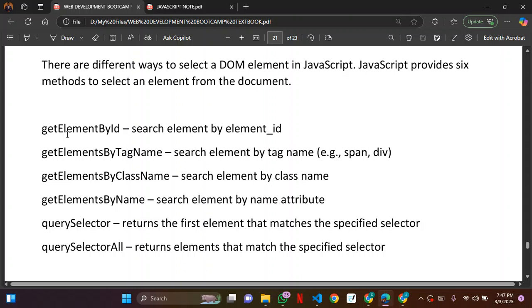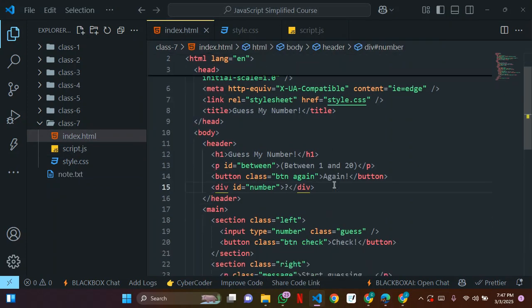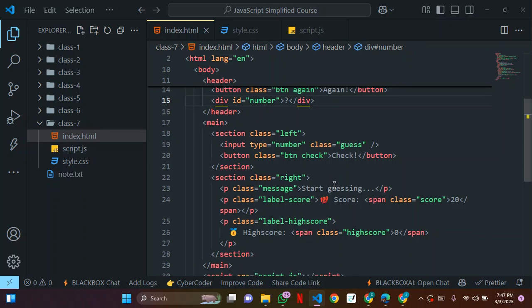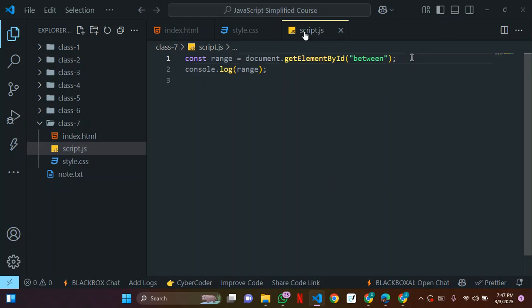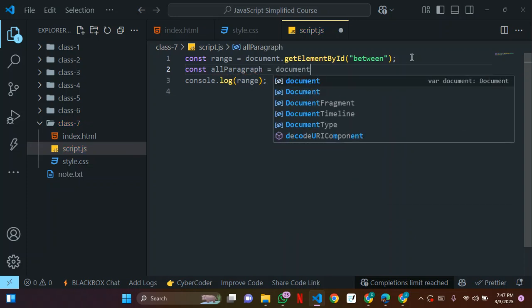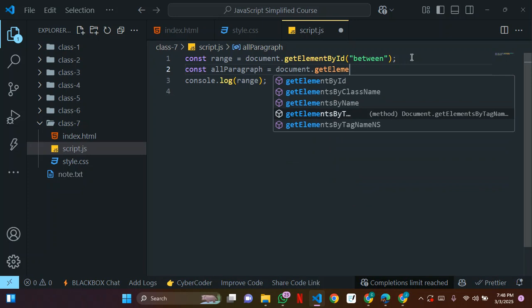So let's look at how we can get elements by tag name. Let's go back to our HTML and see which element we can get by its tag name. Let's select all the paragraphs. I'm going to select all the paragraphs. So I'll come here, I'll give it const, I'll say all paragraph equals document dot get elements by tag name.